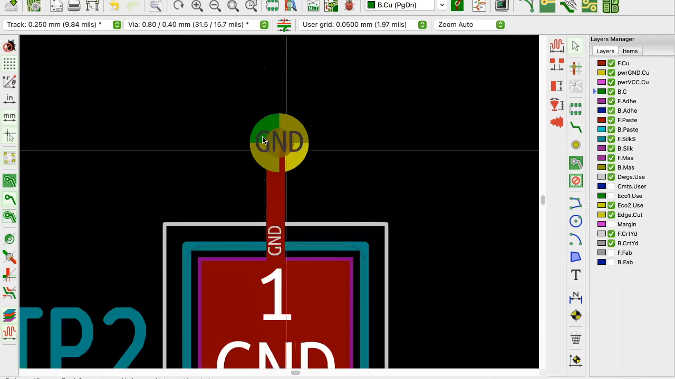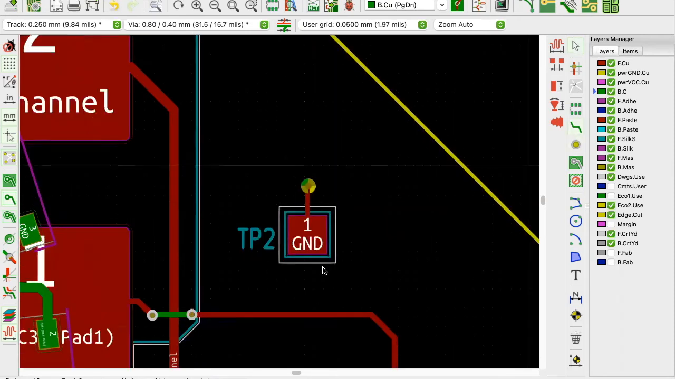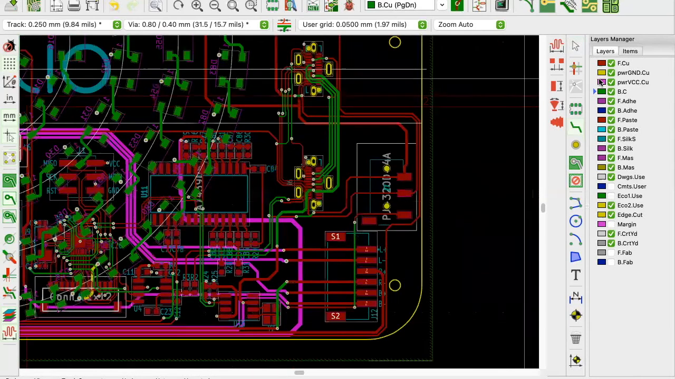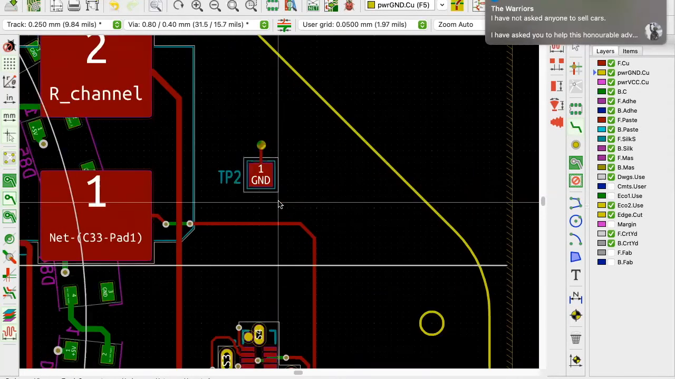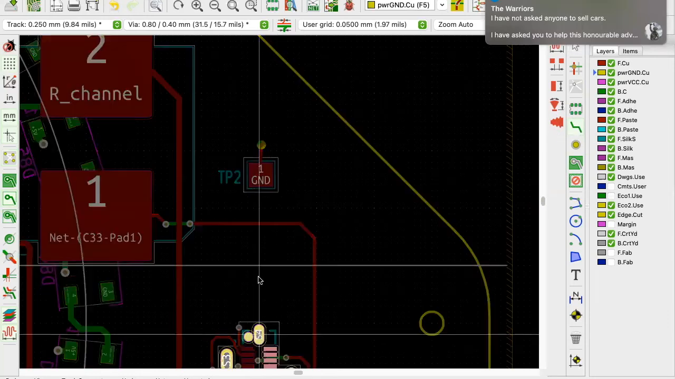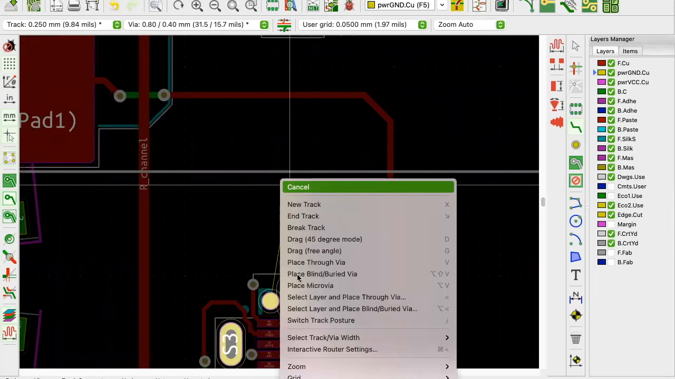This is a blind via. It runs from the top layer all the way to the second layer. So if I want to do a buried via, I must be in the middle layer, like the ground one here. So let's say I'm on the ground layer, that's the second layer. So I'll hit here. You see the trace color here. What I'm going to do now is place a micro via.